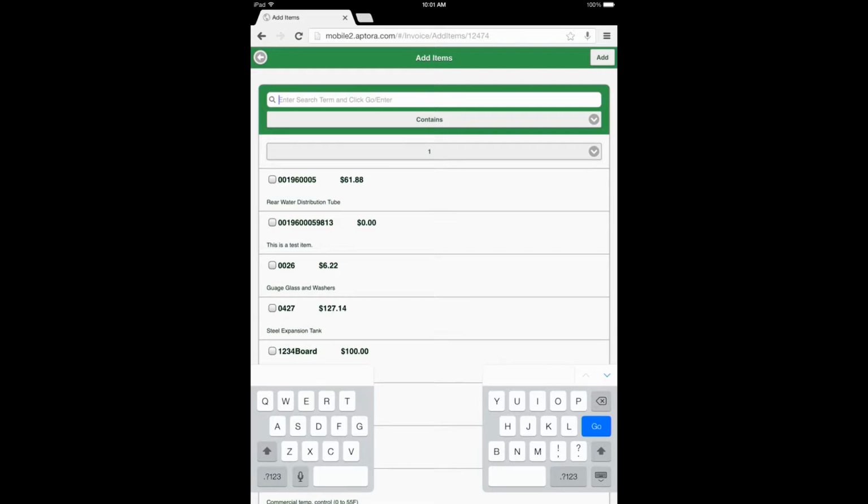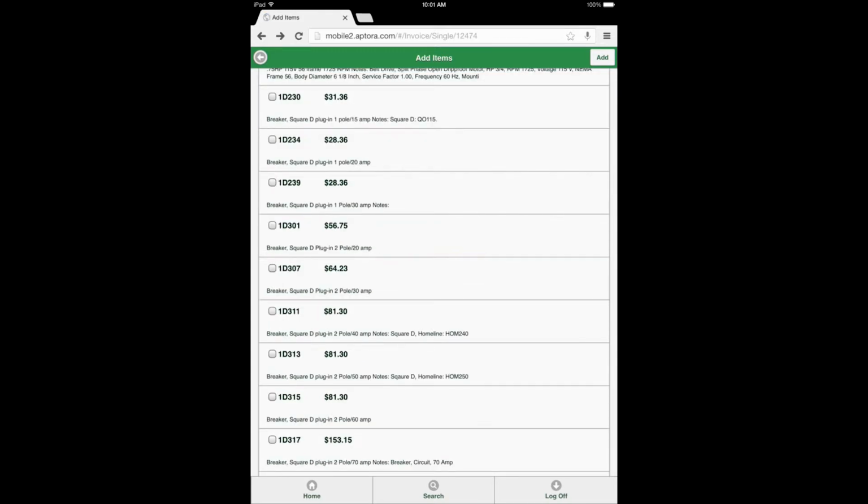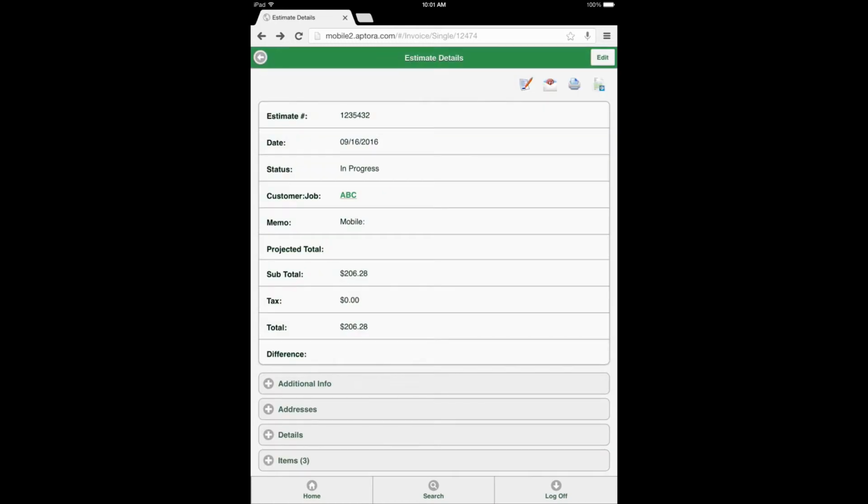Choose the items to be added to the estimate by selecting the checkbox adjacent to the items to be added to the estimate, and then select the Add button found in the top right corner of the page. After selecting the Add button, the user is returned to the estimate form for further review, editing, or other action.